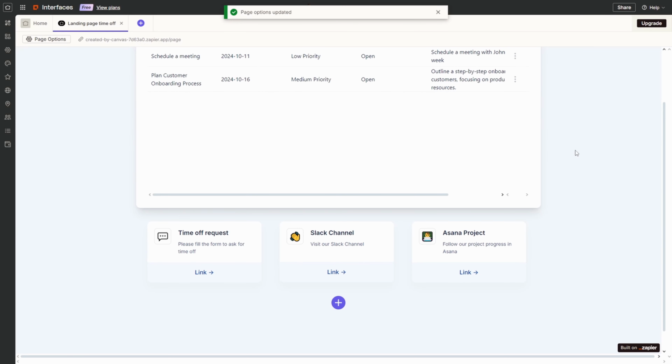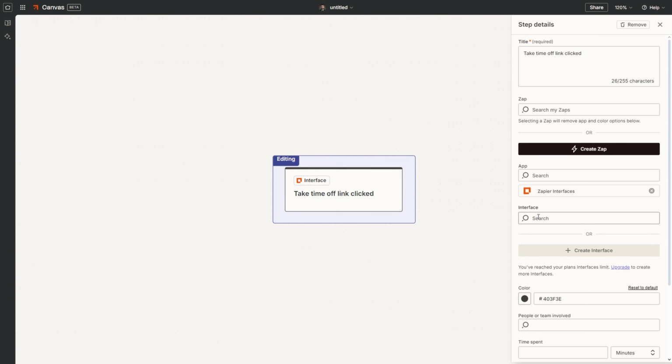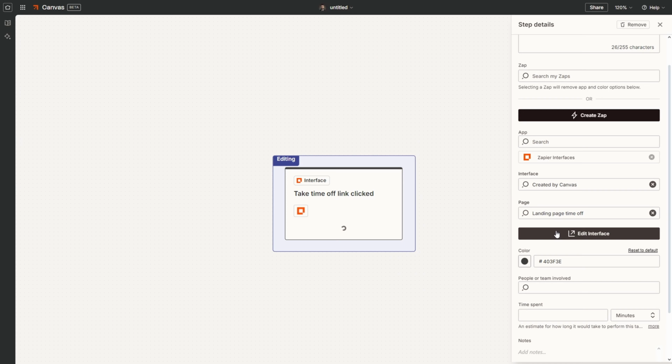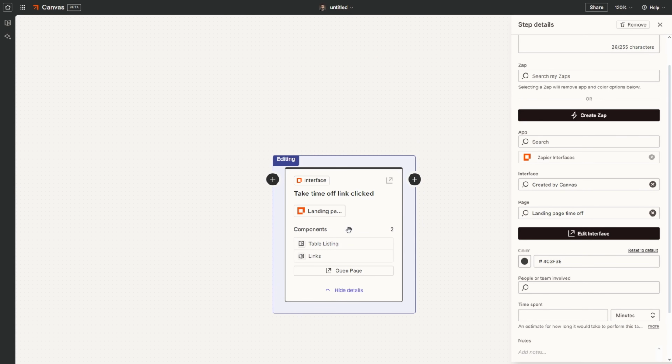And here I can go ahead to my Zapier canvas. So there, let me pick my interface. So there we have it. Also, I can choose the page. So landing page time off. And there we've got our components.